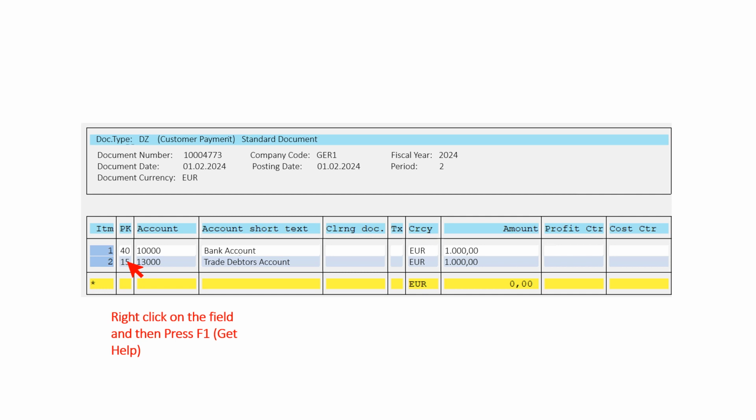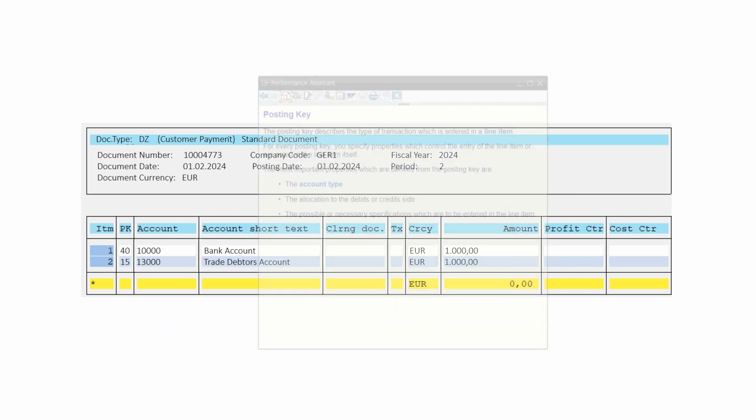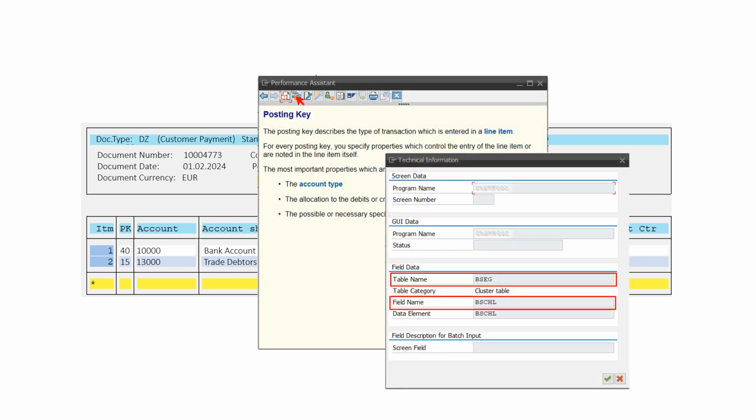The reason why it might not show you information is due to multiple calculations or mappings involved in bringing that field to your report. To access this information, navigate to the field you want, right-click with the mouse button, and then press the F1 Help button. Then you should see the Performance Assistant opened.